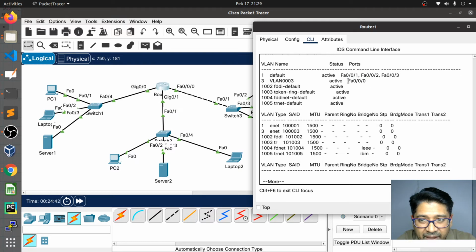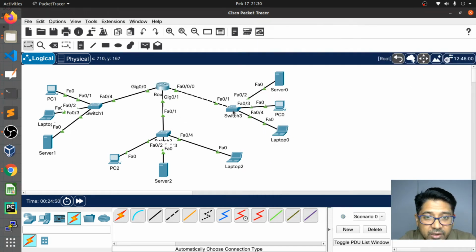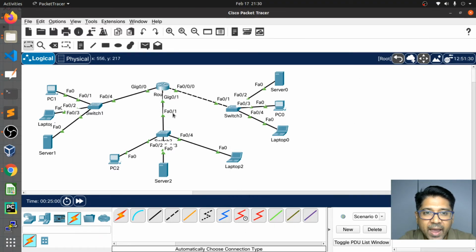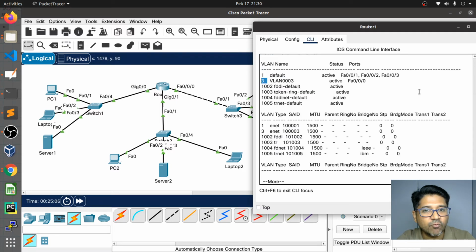That's why they're giving the error. I have native VLAN 3. I will tag my packets with that. But here the switch by default is telling I have VLAN 1. I'm tagging every packet with VLAN 1. So between these two, it's a mismatch. This is talking about VLAN 1. He's talking about VLAN 3.